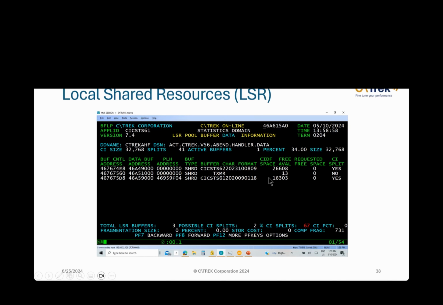Okay, and very important, it tells you how much free space do I have at this point in that particular CI. This one and the third one, I have 16K and 26K of the 32K empty. So these are candidates for being CI splits. So I found out, number one, down here at the bottom, I have a total of 3 LSR buffers for this file. 2 of them are CI splits. That's 67%.